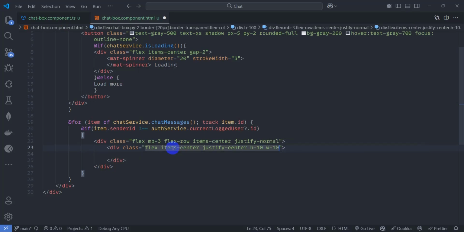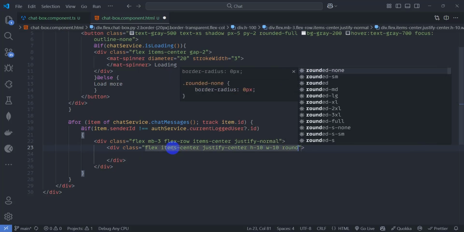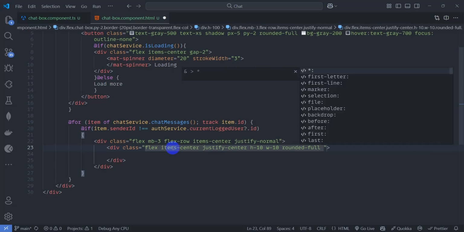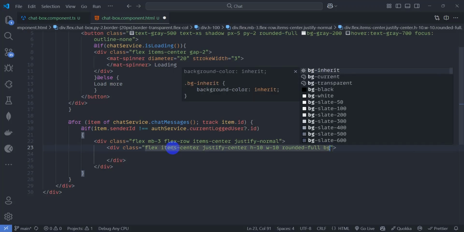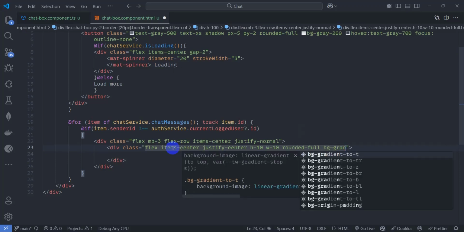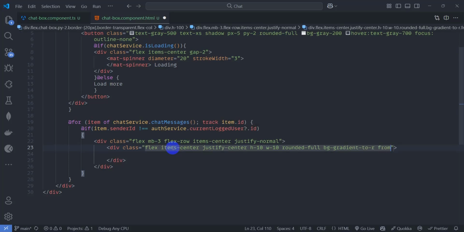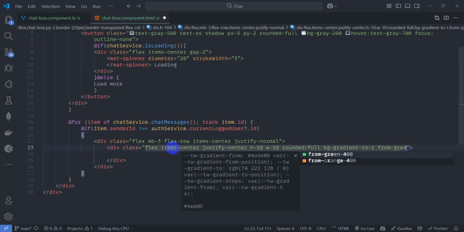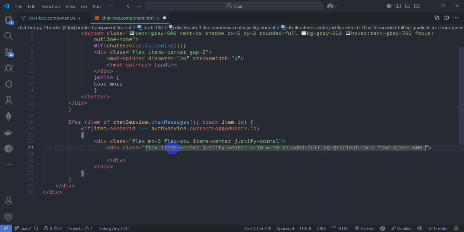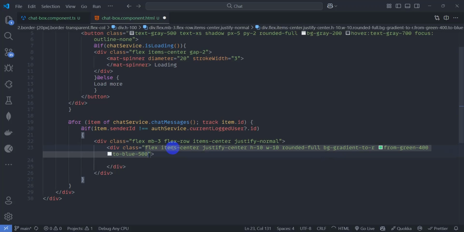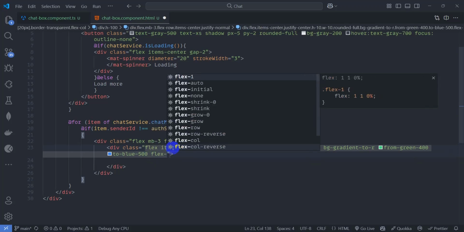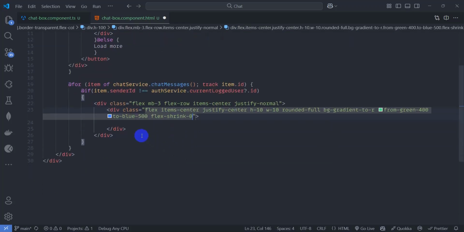w-10 rounded-full, and let's say bg-gradient-to-r from-green-400 to-blue-500, and let's say flex-shrink-0.